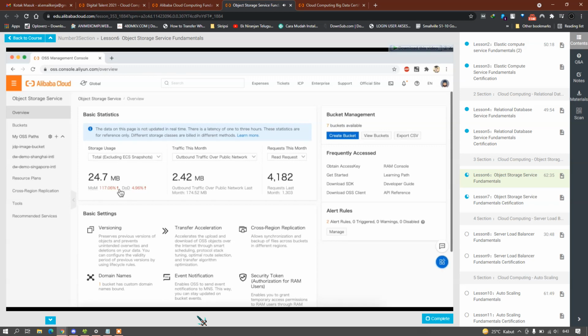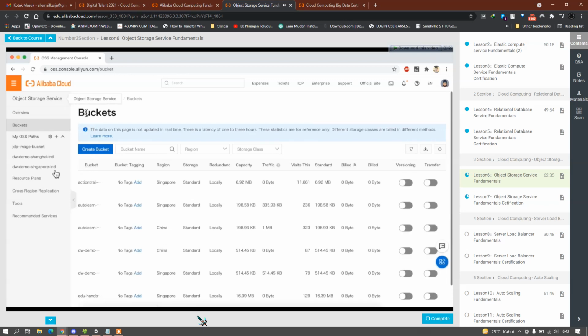And you can see, unlike the ECS console, the bucket list and the overview page in OSS are both global, so there's no regional selection up here.